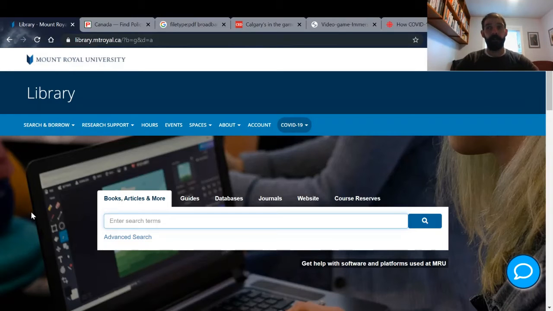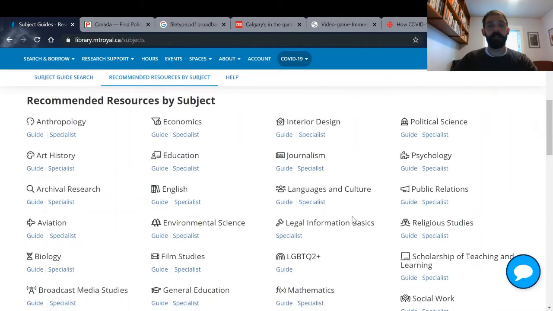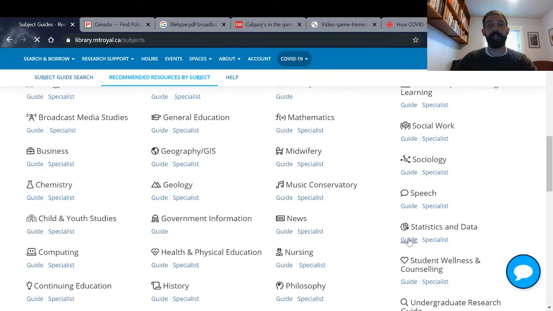Statistics and data are formed from the specific questions that are asked, and it really depends on how they're asked, who's asking them, and how they're collecting them and presenting them. So they're not necessarily objective fact. They're products of how they're collected. So we do have a guide for data and statistics that I'll show you. It's under statistics and data.